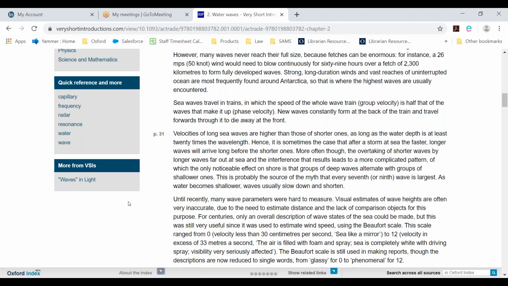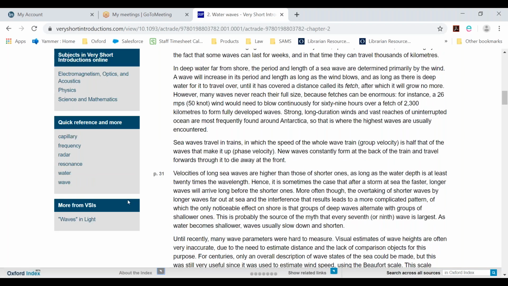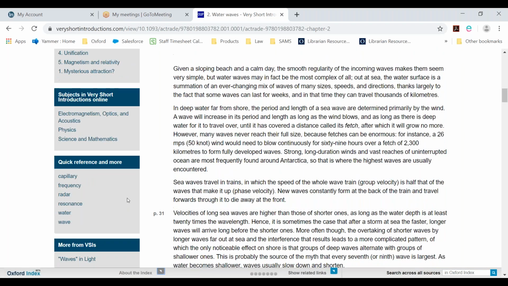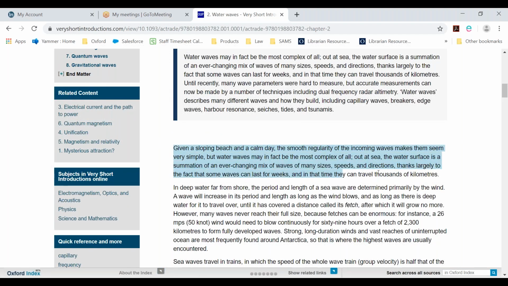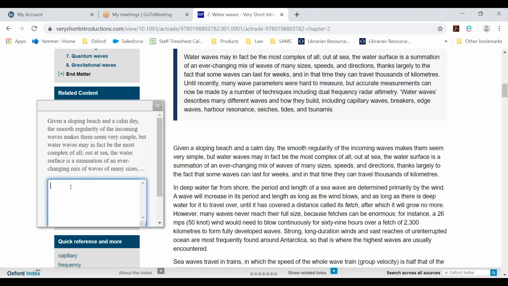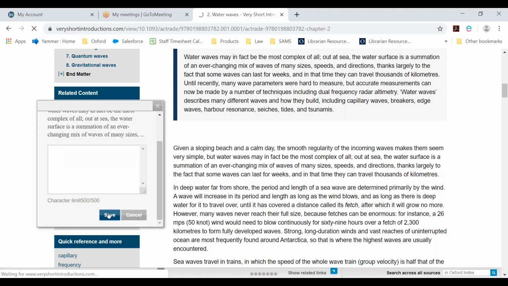If there is content you wish to save for later, simply highlight the text and an annotate pin will appear. You can add your own words or description and it will be saved into your personal profile.